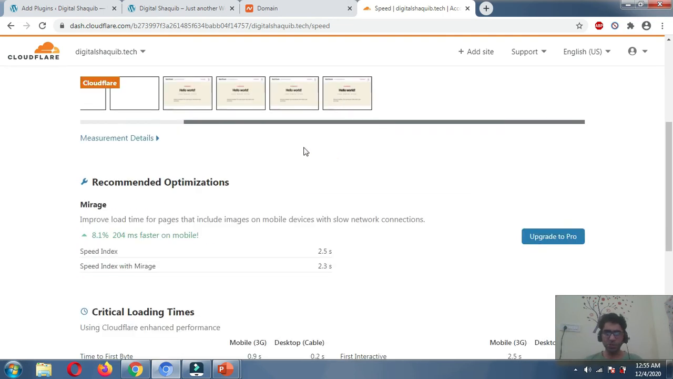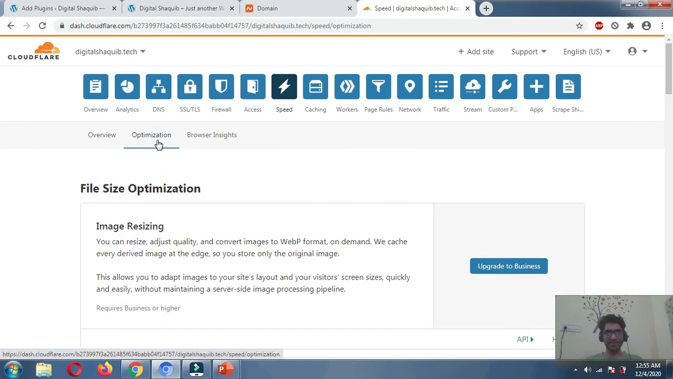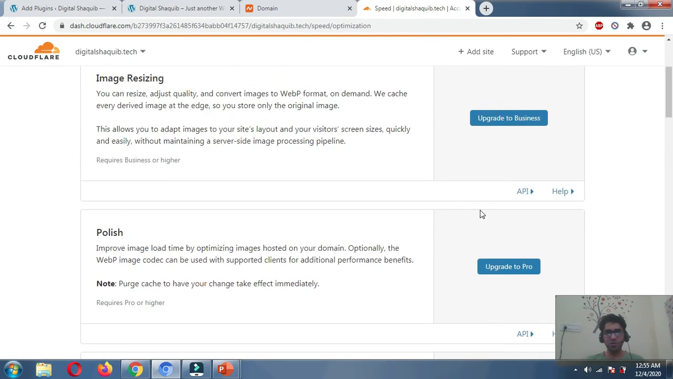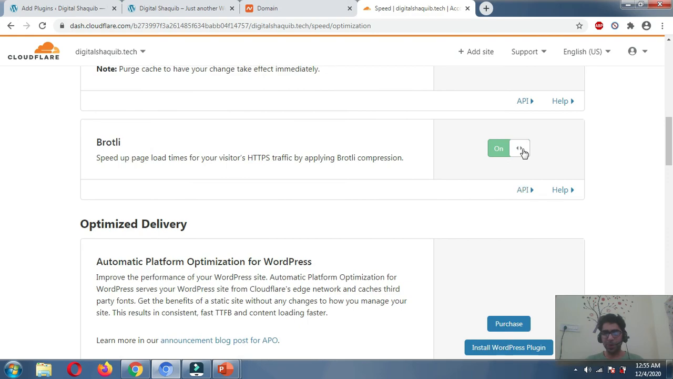Let's go to Optimization under the Speed section. Most of the features are for Pro or paid versions, and we are not going to shell out our money. Auto Minify, do not enable anything here, JavaScript, CSS, HTML, because Cloudflare minification is not that good, not that optimum, and we are going to use some other free plugins for that, which I'll be making videos on in upcoming videos. So do not worry about that. Just enable Brotli here, and that's it. Leave everything else, it is mostly paid versions, so just leave it.